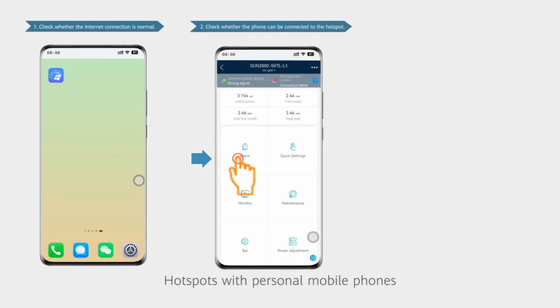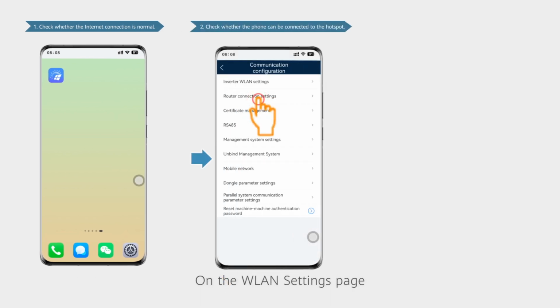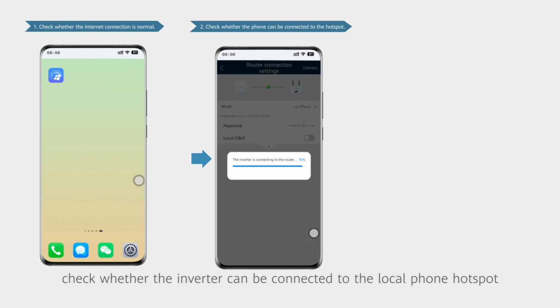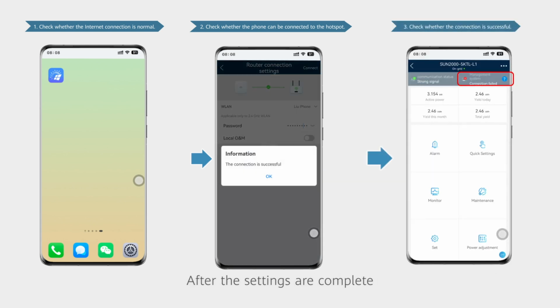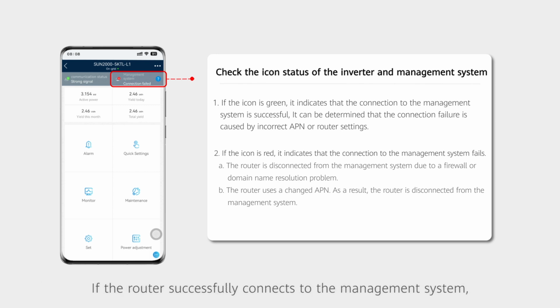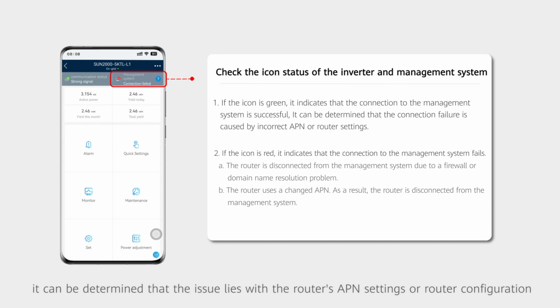Hotspots with personal mobile phone. On the WLAN settings page, check whether the inverter can be connected to the hotspot of the near-end mobile phone. After the settings are complete, check whether the router is successfully connected to the management system. If the router successfully connects to the management system, it can be determined that the issue lies with the router's APN settings or router configuration.